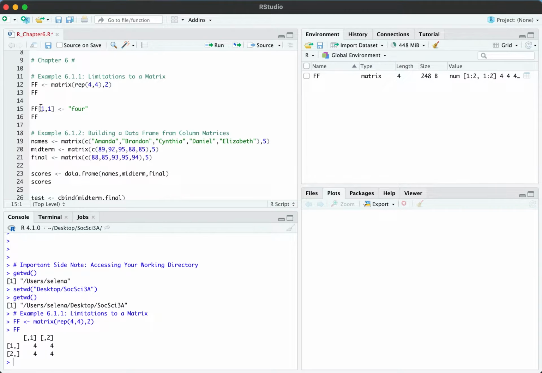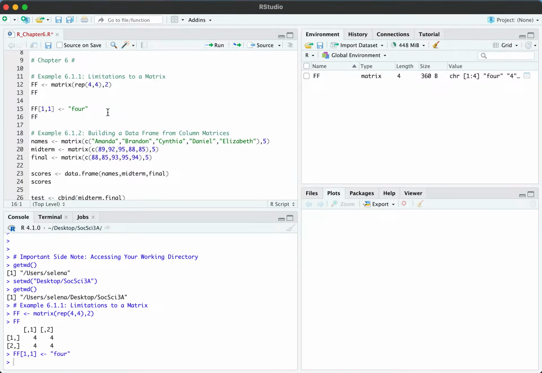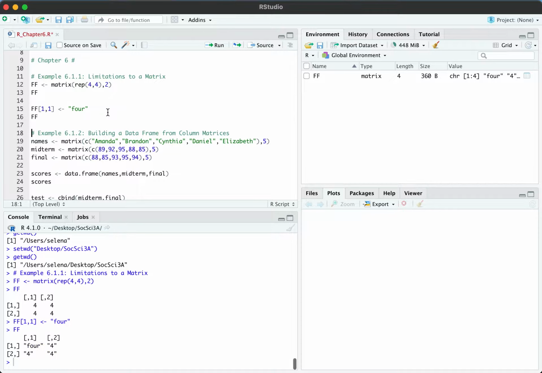So let's say I want to change the element in my first row and first column, that's why we have 1, 1 here, to the word 4. If we do that, and then we look at what the change was that we made, you can see that it's not just that the word 4 was inserted here. All of our other 4s now have quotations around them. And what that means is that those individual elements are now characters.